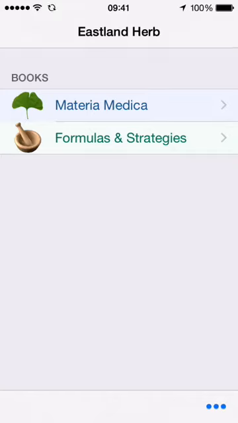This is Dan Bensky, and I'm here to introduce our new Eastland Herb app, which most of our beta testers have found an invaluable addition to their working libraries. So I'm just going to go through some of the basics and maybe add a few tips that it seems like early adopters have not all understood or figured out.